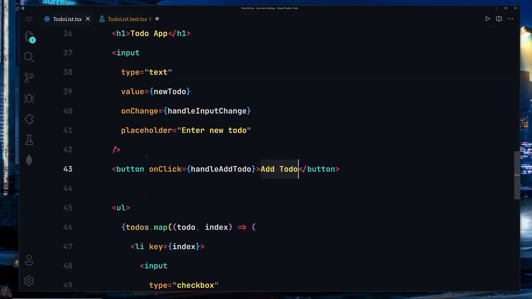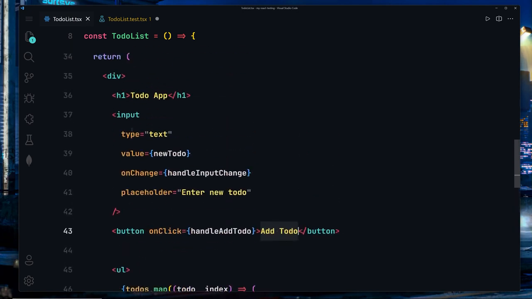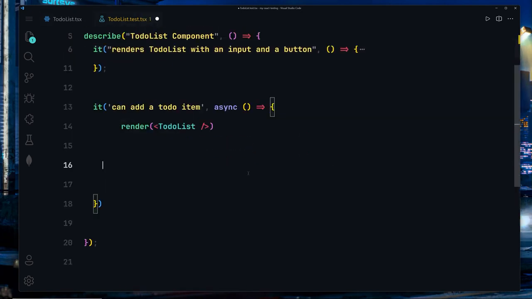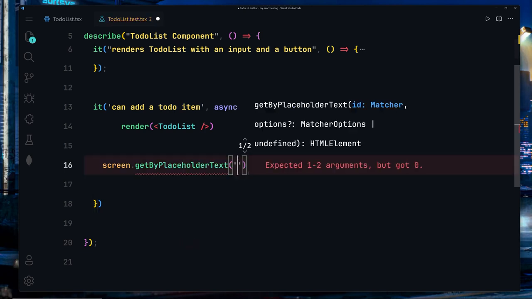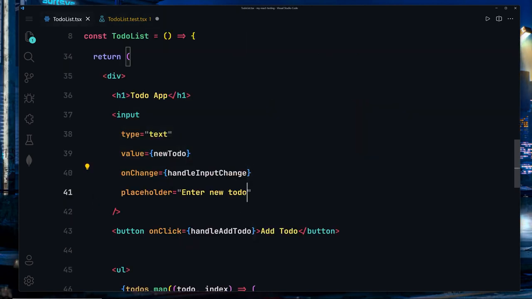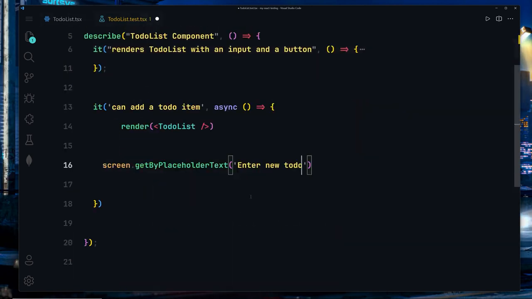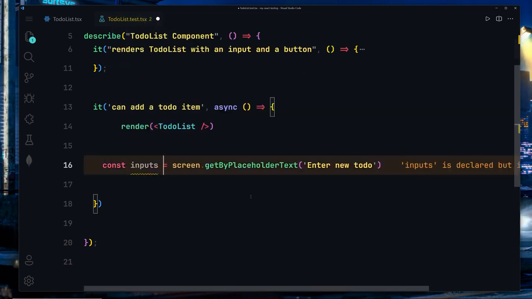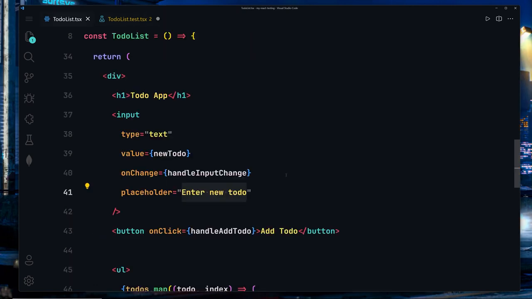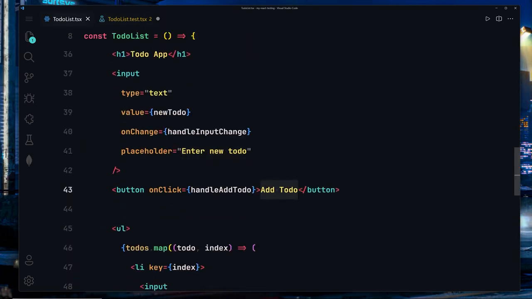Now underneath there, the first thing that we have to do is get our input field, and then we can interact with it. So I'll use screen.getByPlaceholderText, and here I'm going to just paste that placeholder. I'm going to copy it and place it right here, and store that inside the input right here, but it shouldn't be inputs, it should be just input.